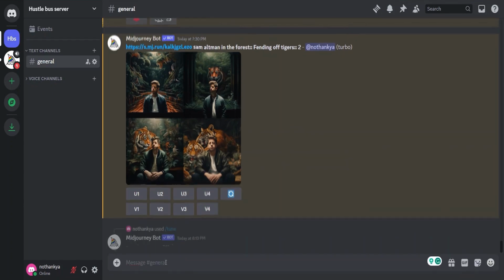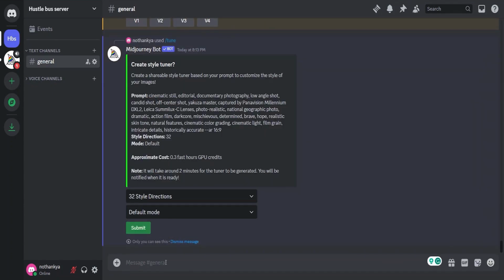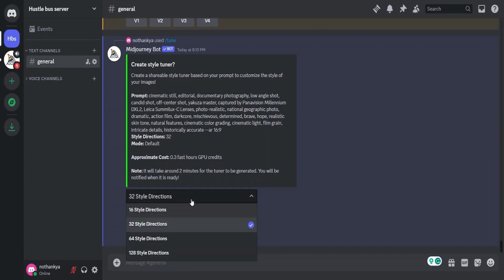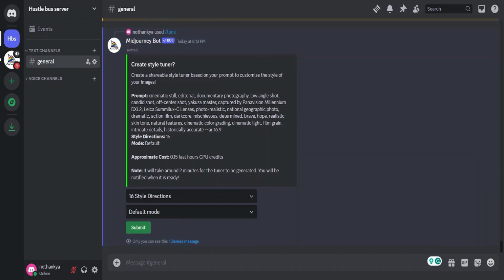Midjourney will then ask about your style preferences, so you can pick any style directions you want, like 16, 32, 64, or 128. This will be the number of reference images that you'll be generating. Basically, the more style directions you request, the more possibility to fine-tune your unique style, but it gets more expensive.